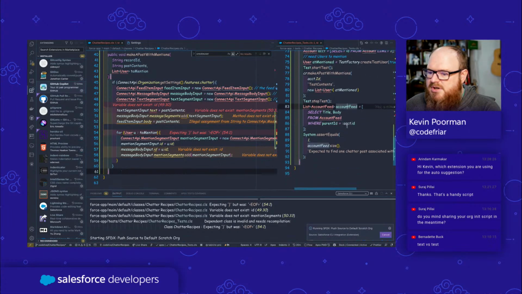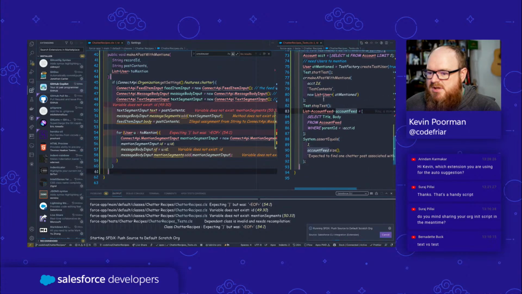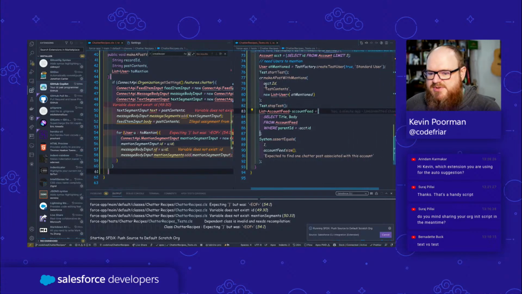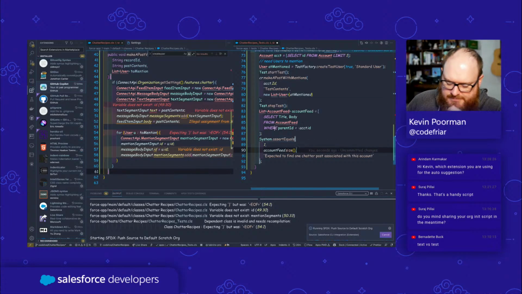And then over here, Chatter Recipes is saved. The test is saved. And in our test, while this is thinking about saving, let's look at our test. We're going to send it to the list of our @mentioned users, and that should be just fine. And then after this, we're going to grab the title, body, and the account feed where the parent ID is. Okay, so we're grabbing all the feeds of this, and we're saying it should have an account feed of 1.